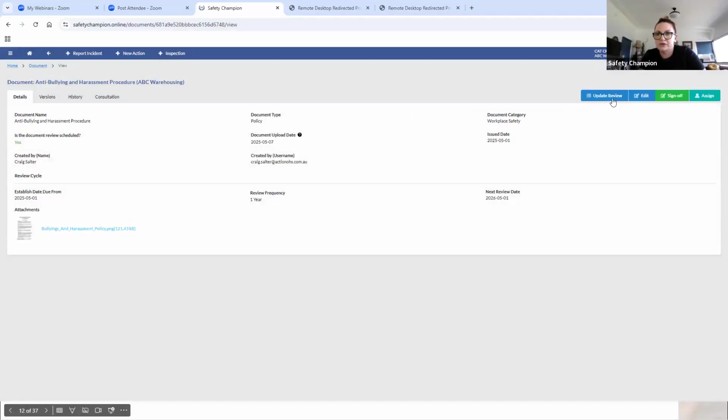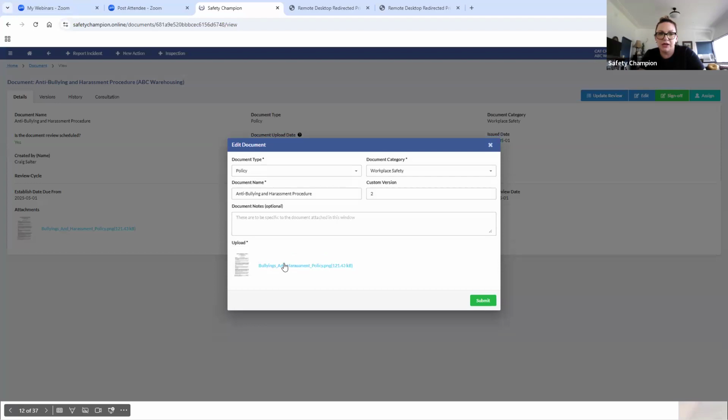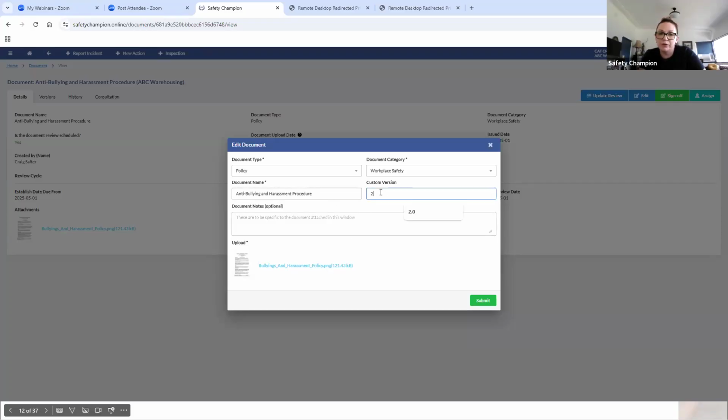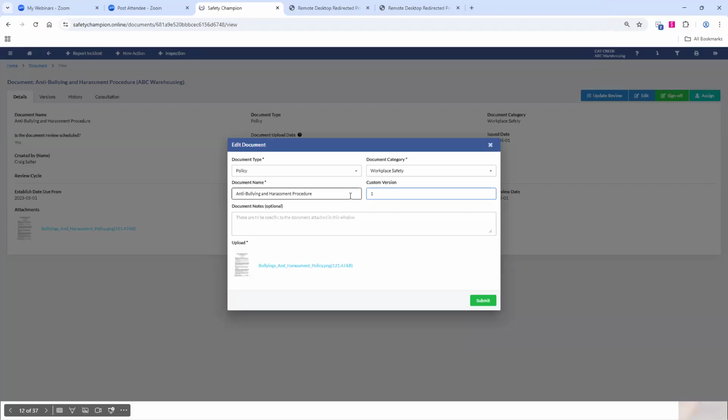I don't believe so. So if I can edit this, but I can't replace a version. I can't replace the document in here. I can probably change this version number. But even if I change that to custom version number 1, it's still going to be sitting in that history tab. Let's just see what it does. Document category, anti-bullying. Let's leave that all the same, and we'll just change the number, and we'll submit that.